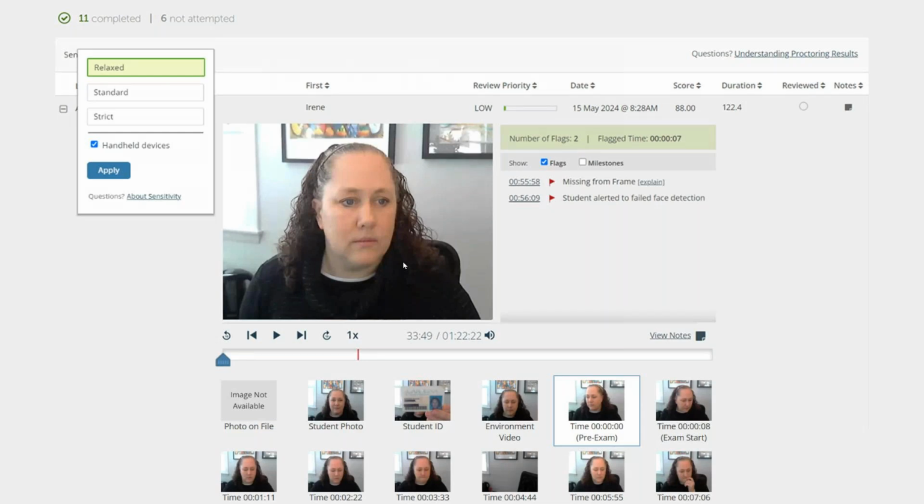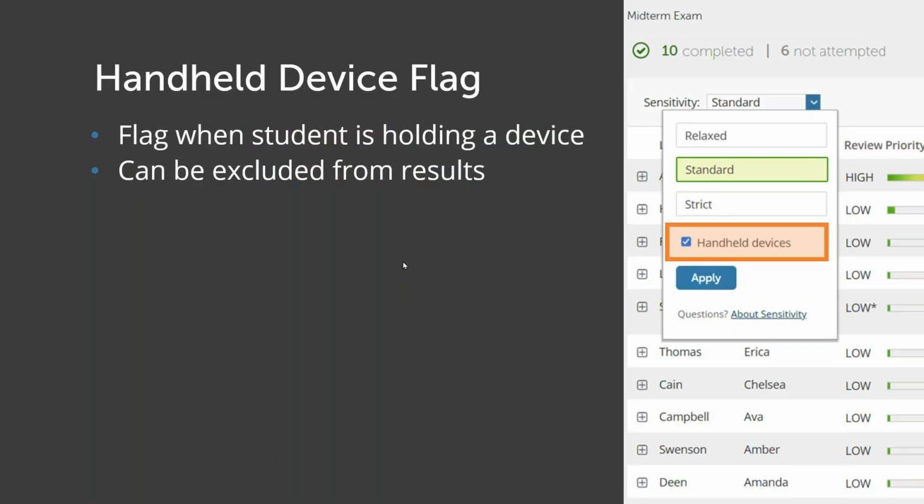Speaking of calculators, there's another setting that can alert instructors to the presence of a handheld device in the student's video. So in situations where an instructor wants to exclude this flag from proctoring results, like a math exam where you're allowed to have a calculator, it's easily adjusted after the assessment, but it's on by default.